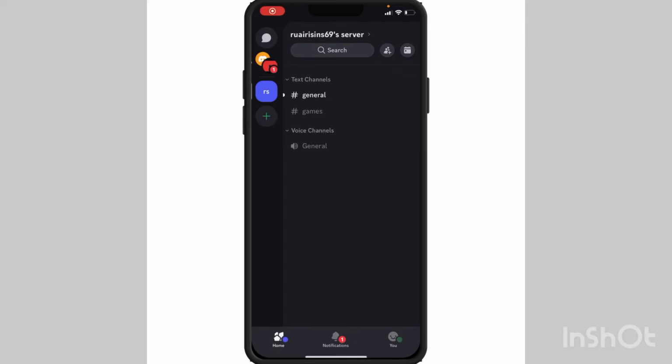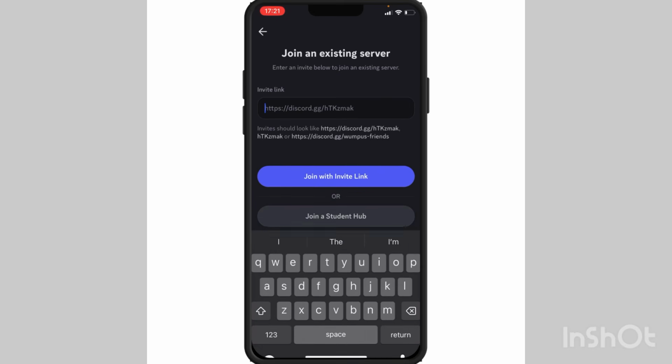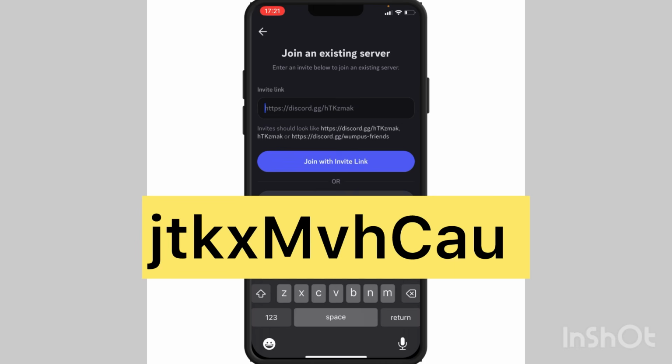In this video, I'll show you how to join the Plants vs Brainrot Discord server. From your home screen, press on this green plus icon to the left, and then down the bottom, tap on Join a Server. Inside this invite link box, this is what you're going to type. I'll leave it in the description below. Then you want to press Join with Invite link.